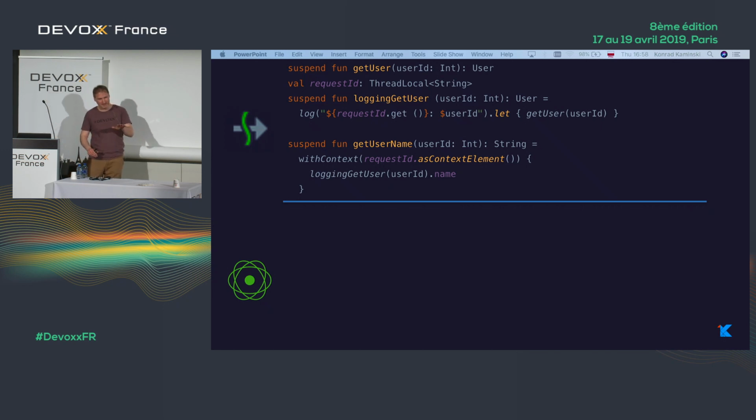Now, you can think of it as a read-only thread local variable because you can't set the value. You can only read the value, because if you set it, that change will not be reflected, will not be propagated to the coroutine context. So it's a read-only thread local, but it's enough for almost all cases of using thread locals.